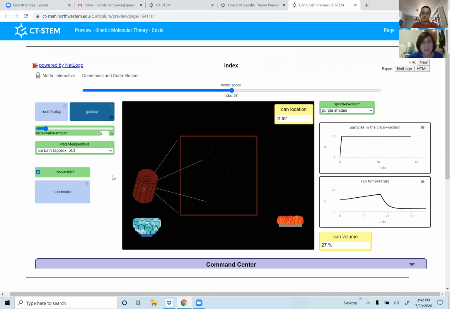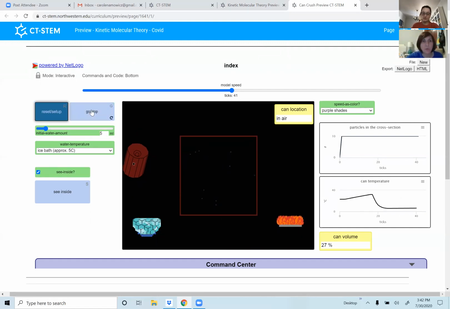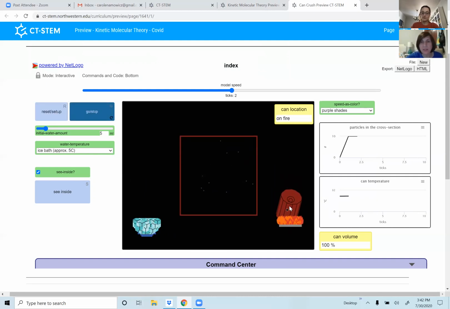So you click see inside, and then what we can do is run it again, but now students can see the particles inside. And that's really a goal here, is for students to connect the micro and the macro. So I'm going to let Katie go ahead and take it, and I'm going to stop sharing.